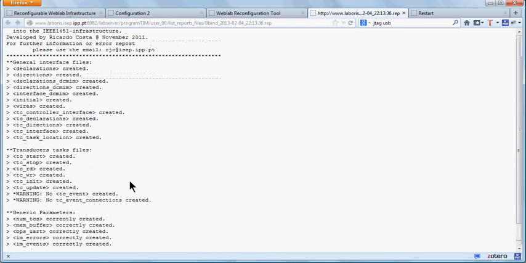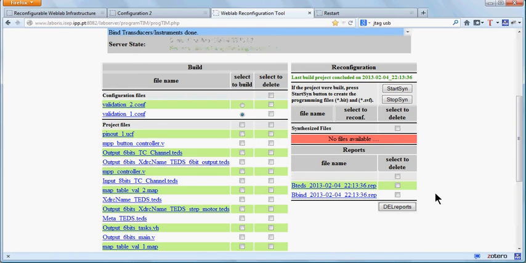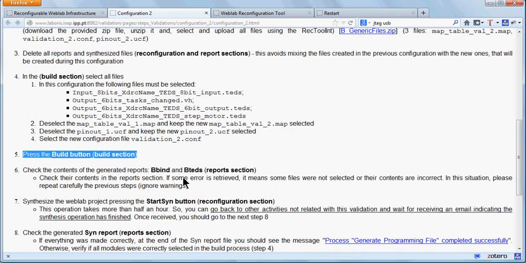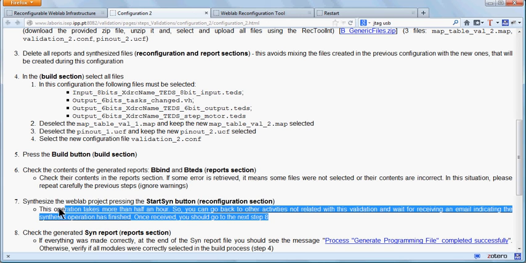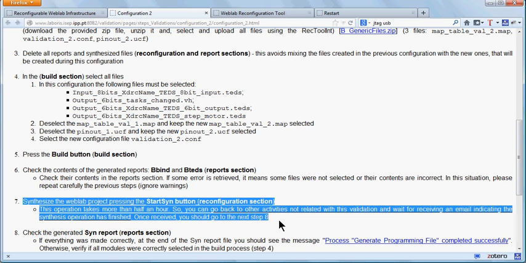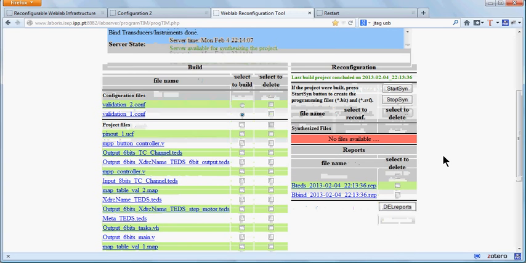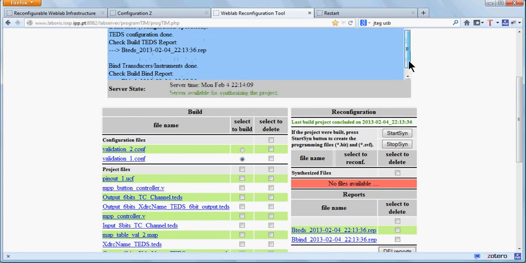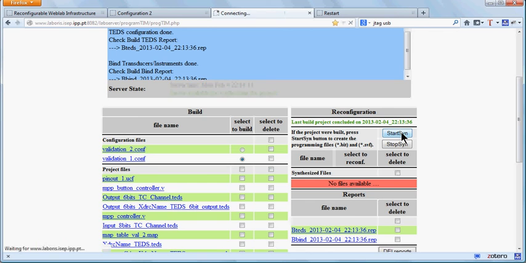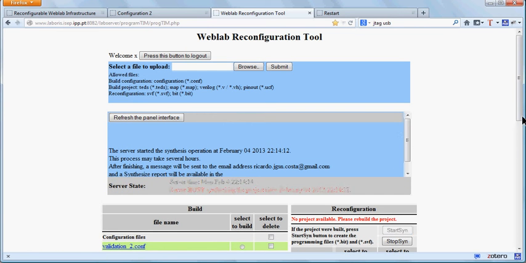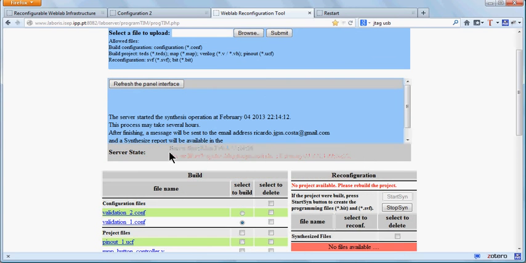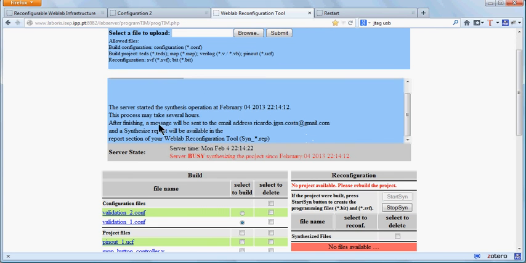Now the next step is to, the step 6 was to check the reports. The next step is to start the synthesis operation. That takes some time, as in the first configuration, in the first synthesization. Okay, so let's start the synthesizing process, and okay, it's busy. We must wait until receiving an email, an email to the current user. So we must wait until this finishes.